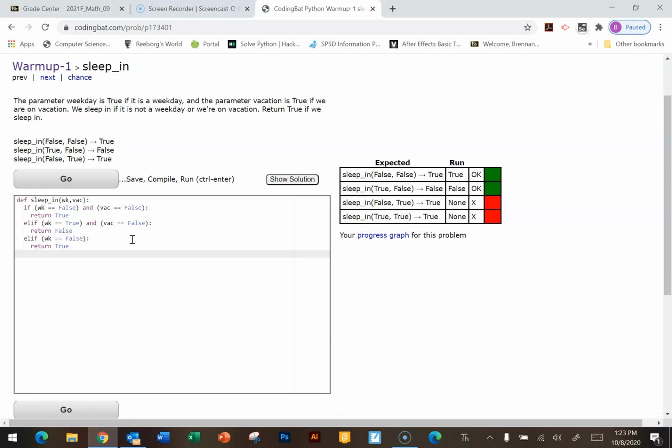And then our only other option is else, because the first one takes care of a weekday and no vacation. The second one takes care of a weekend. This last one is a weekday and a vacation. So it should be true if it's a weekday and the parameter vacation is true. We sleep in if it is not a weekday or if we're on vacation. So actually for the third one, I didn't need the second part of the logic.